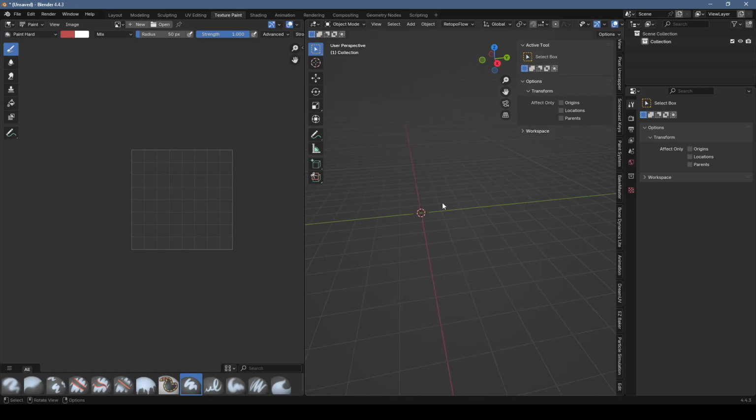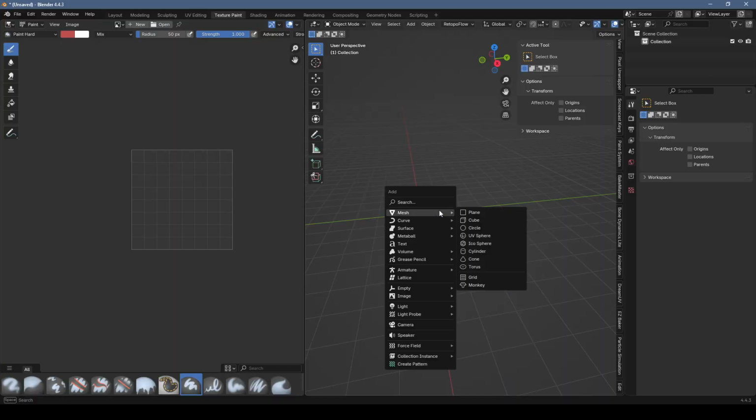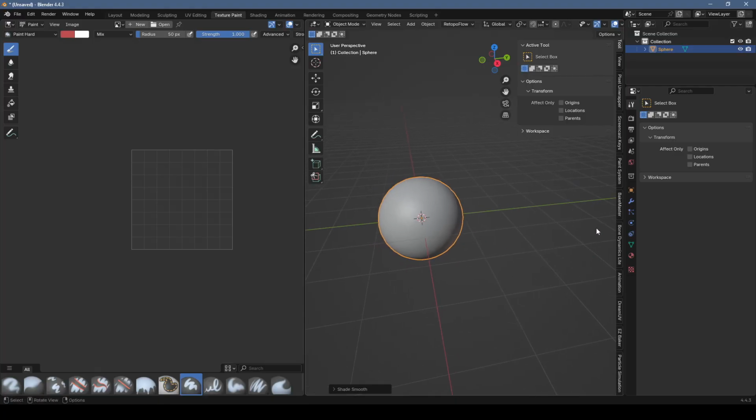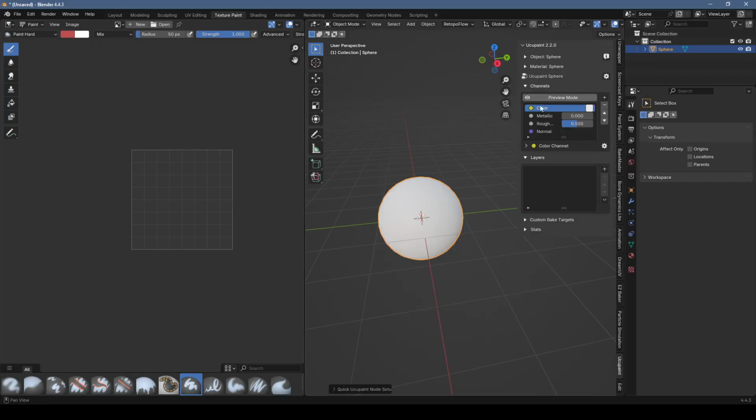Well, first of all, we need to add a mesh that we can paint on. Shift A, mesh. Let's go with a sphere. And I'm gonna right click and shade smooth on that. Okay, now that I've got a mesh, we can go down to Ucupaint and then click on the quick setup, and we can just go with the default there.